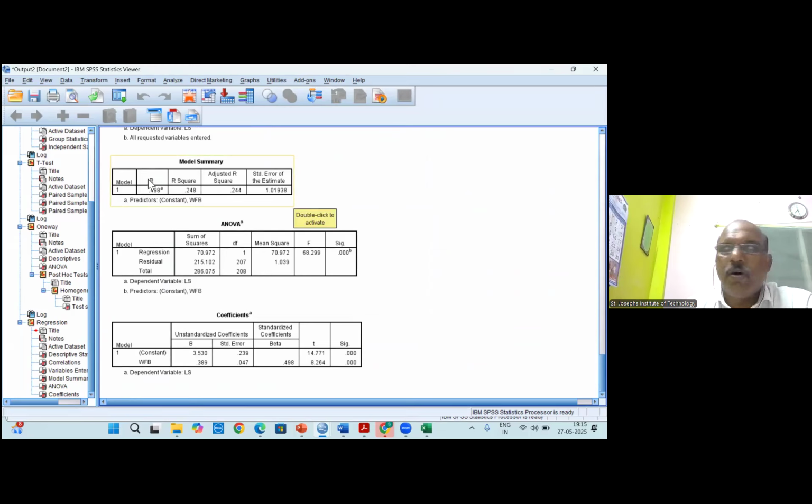In the model summary, you will have the R value, R square value, coefficient of determination. R square is equal to explained variance by total variance. Here, I see that the R square is 0.248, or adjusting with the degrees of freedom, I get 0.244. The maximum R square value is 1. In some rare and rarest cases, the adjusted R square you may get negative.